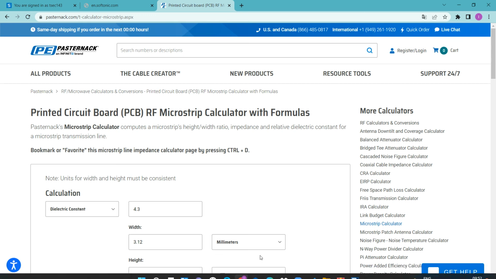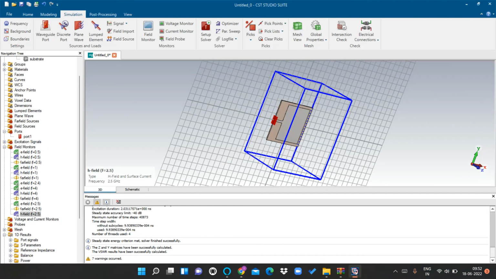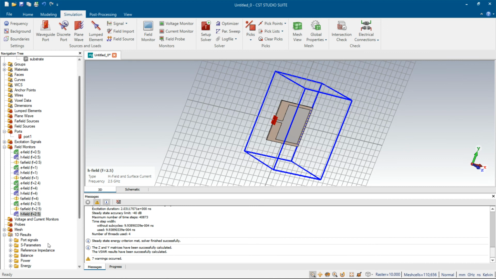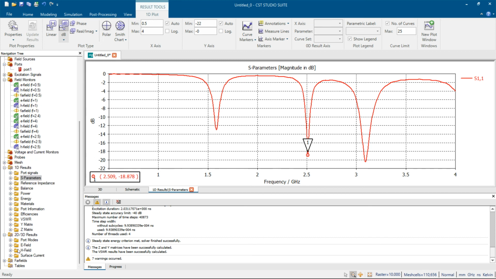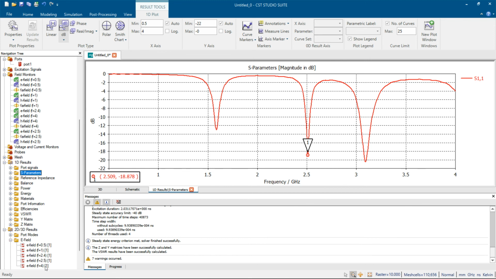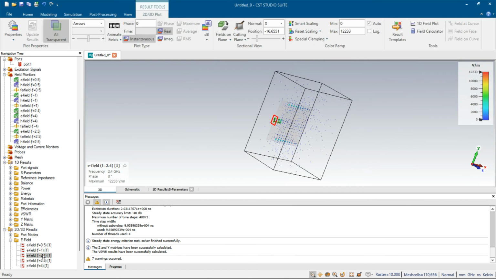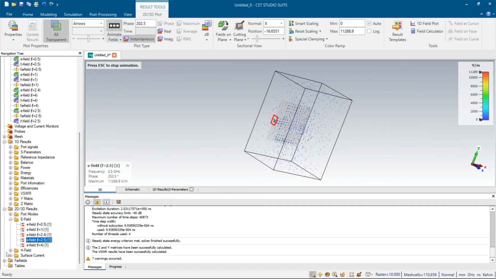Okay, and now we will check whether the simulation has ended. The simulation has ended, and the S parameter, the same result at 2.5, right? So we will check field monitors. E field monitor at 2.5. So shift A, if you give shift A, the animation will get started. So this is E field monitoring, and we have to check H field monitoring also.